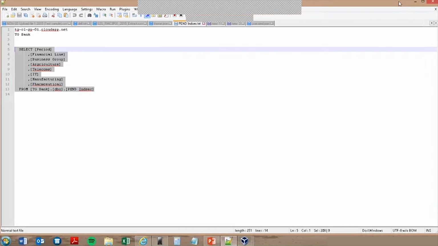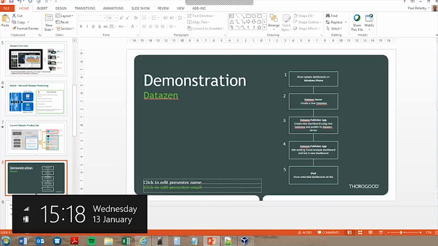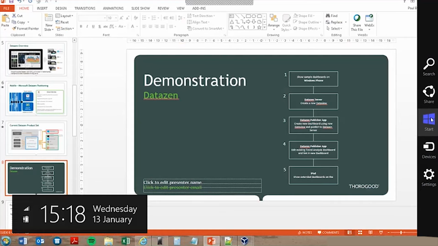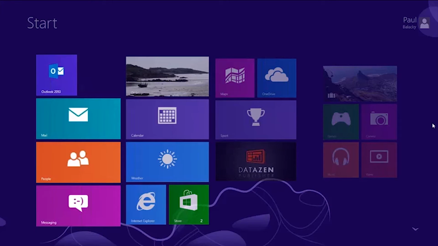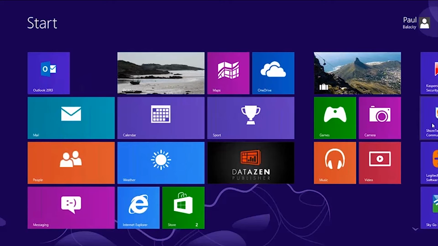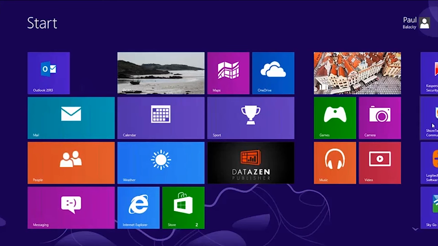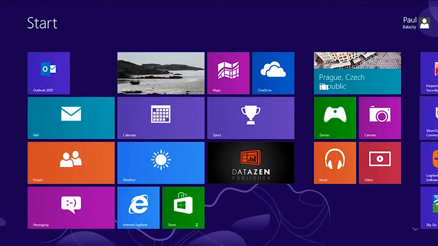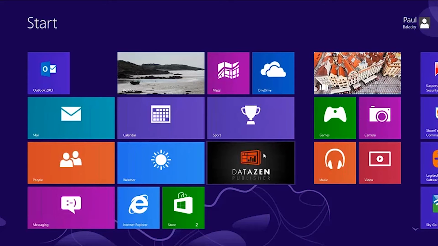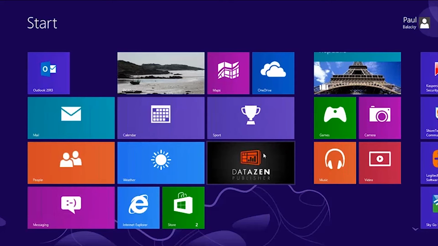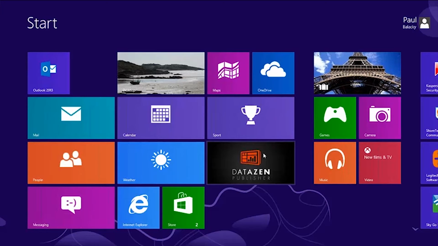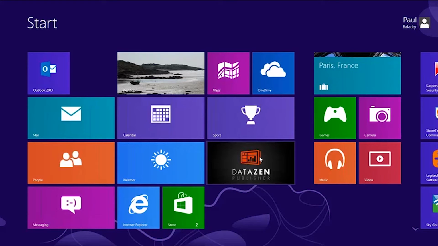Right. So to access the Datazen publisher, I'm running here Windows 8, and I've gone into the Windows 8 sort of Metro screen, and you'll see in the centre there Datazen. So it's available as an app in 8. There is also a Windows 7 version. When we last did the presentation, the Windows 7 version was in preview. It's now been released as an application, so that can be downloaded into 7.